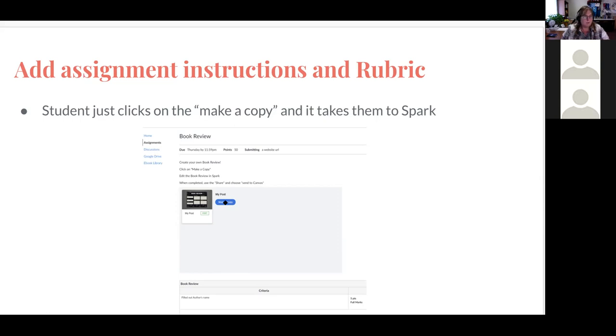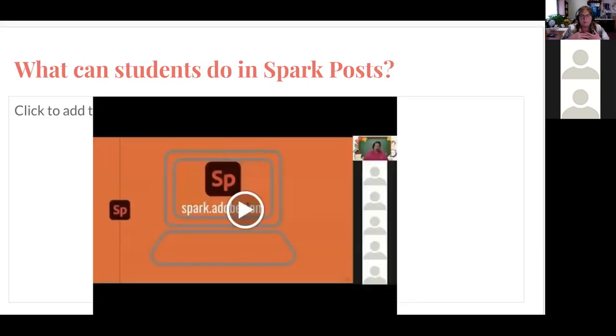So if you do a Google Classroom assignment, or if you're using the LTI 1.3 in Canvas, it makes a copy for each student and puts it in their Spark. Then the students can go into their Spark and do everything they can.